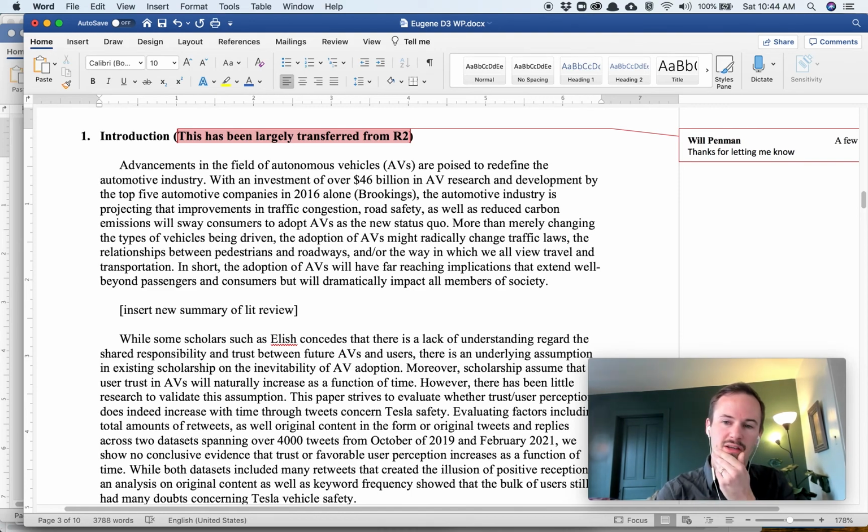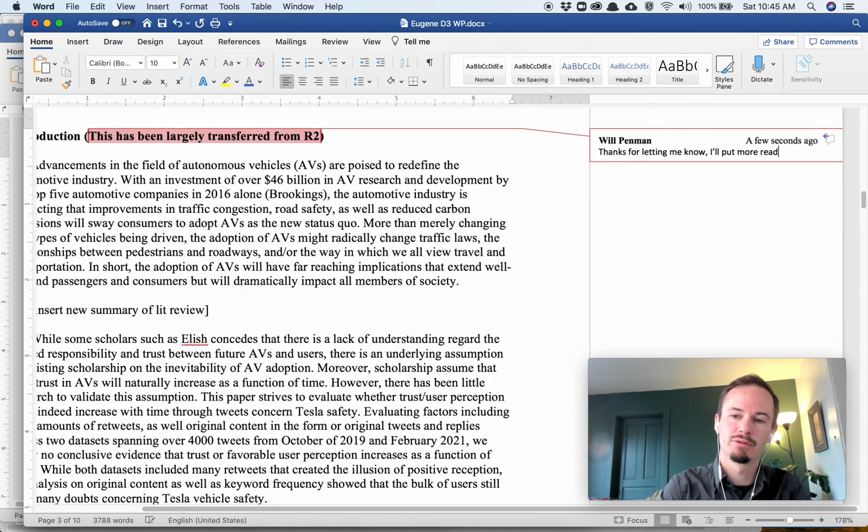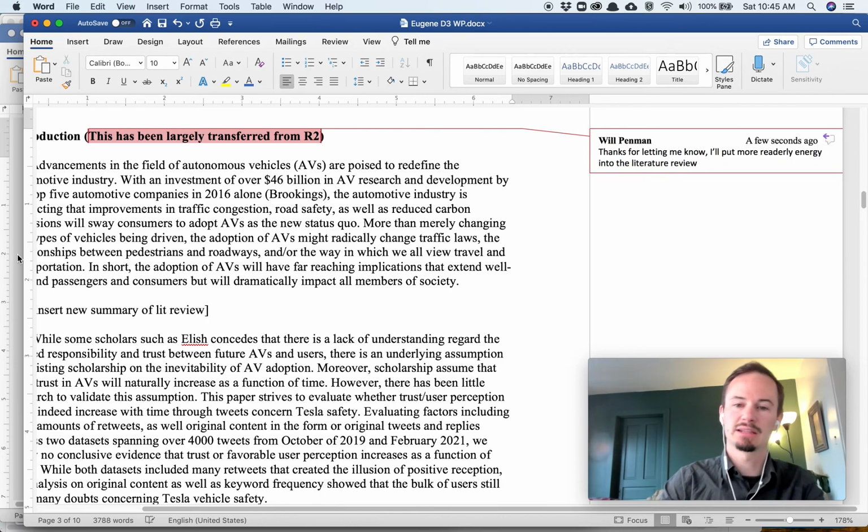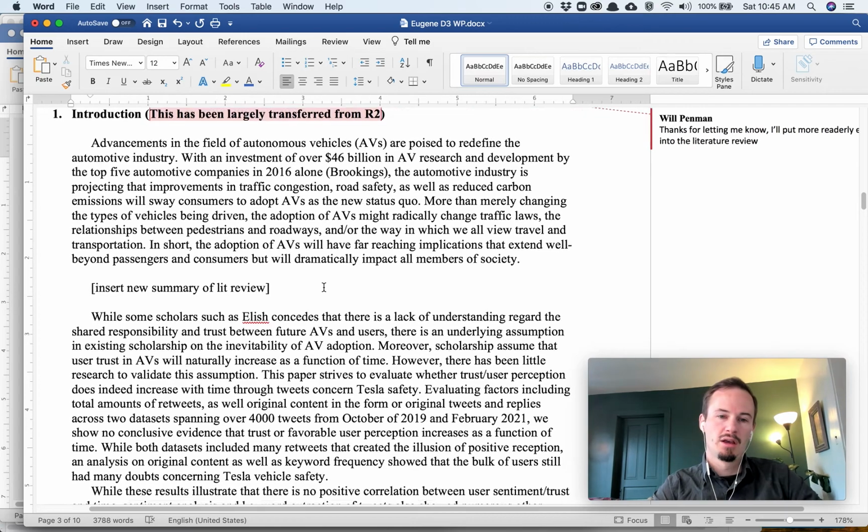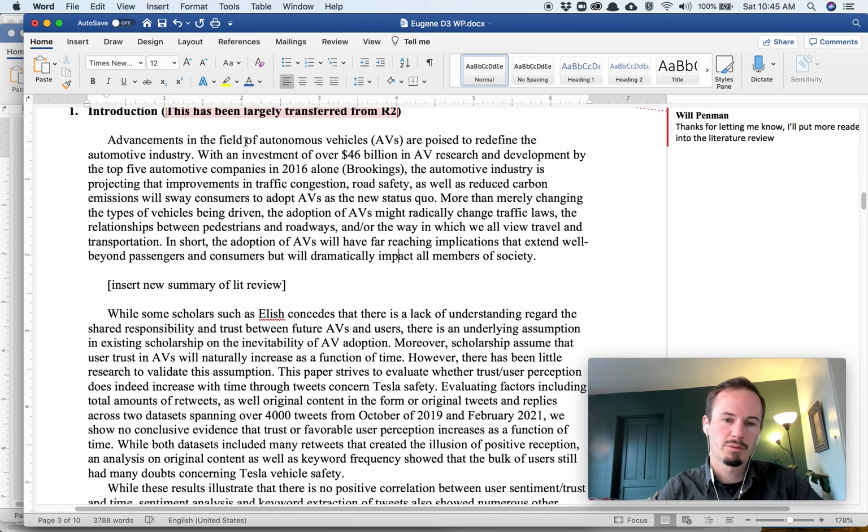What do I have to say about this? I'll put more readerly energy into the literature review because honestly that is where that's going to go. So here we're opening with some general sense of stakes, yeah. And here he's going to have his new summary. So you can see this is very early stages. I try to meet students essentially where they're at. So, all right, I'm not going to pick at him about this. He has already put an immense amount of work into this project so far.